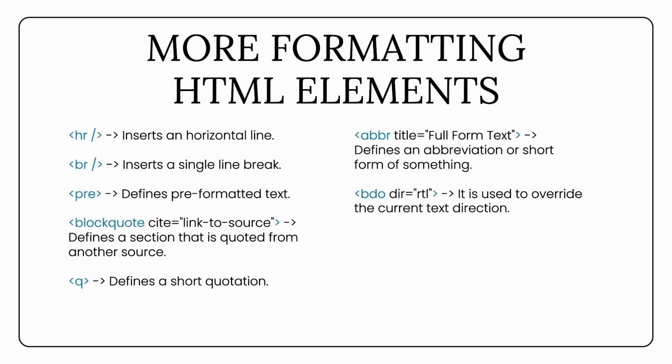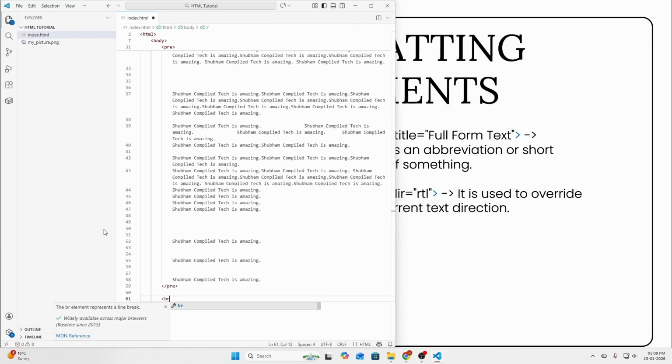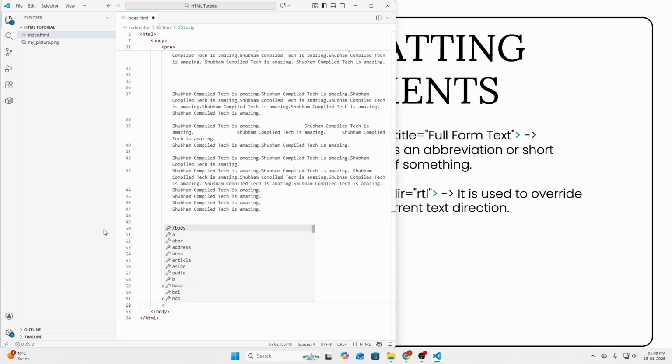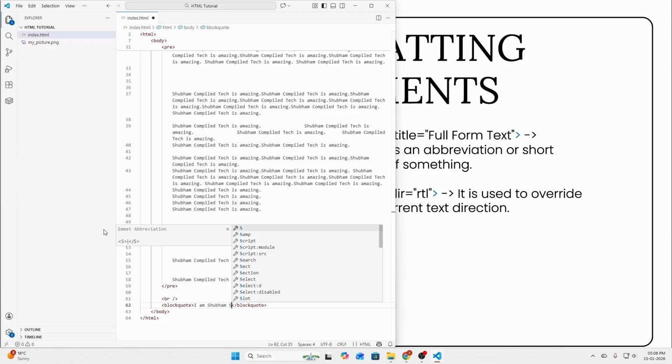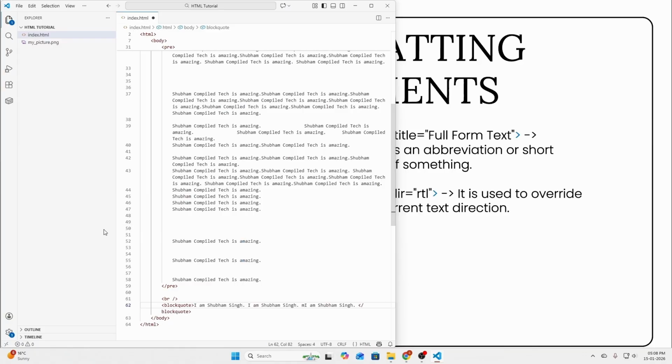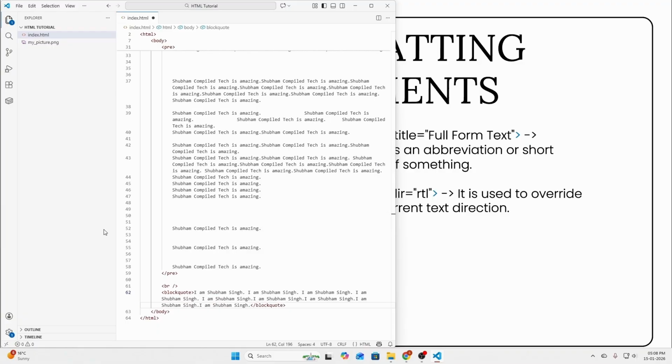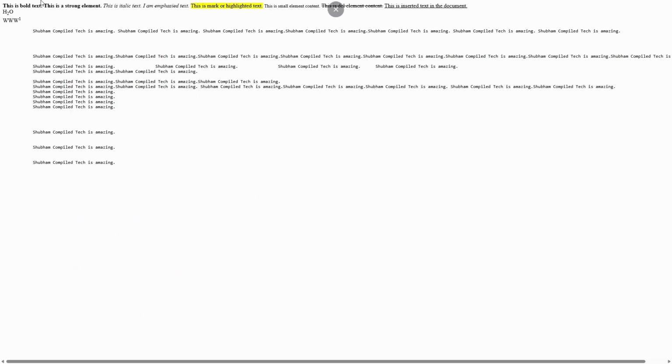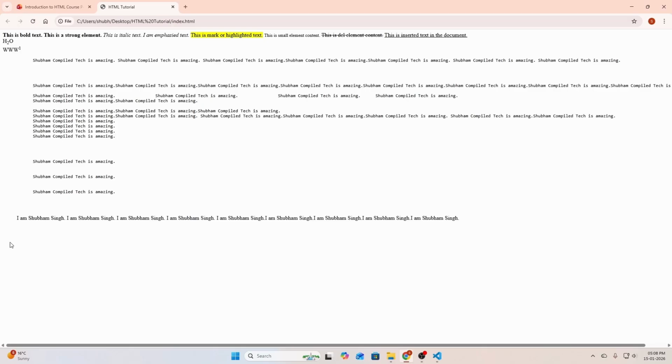Then next we have the blockquote element that defines a section that is quoted from another source. Also, browsers usually indent blockquote elements. So if we go to our Visual Studio Code and add a BR element here to insert a line break, and then define a blockquote element here that just says I am Shubham Singh, and let's just copy it a few times. So let's copy and paste here, and that's all. Let's open it in the web browser and refresh the page here.